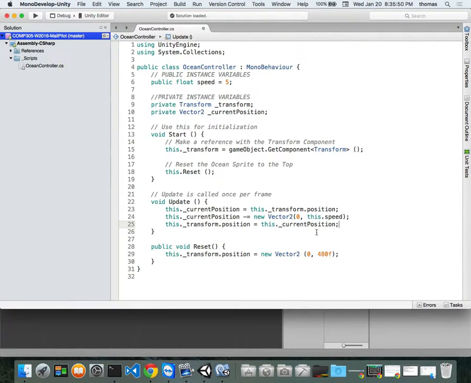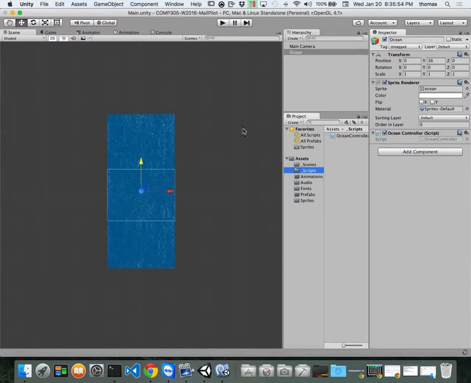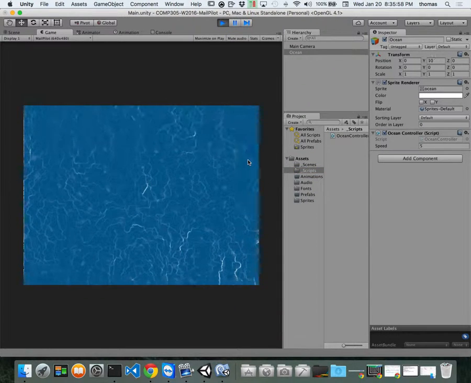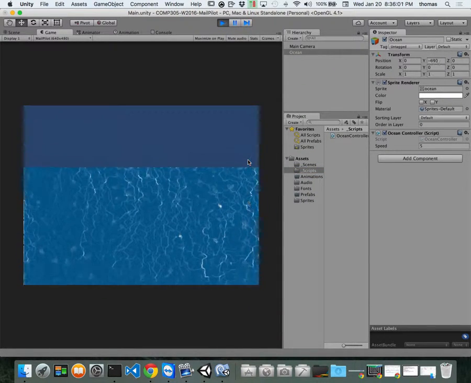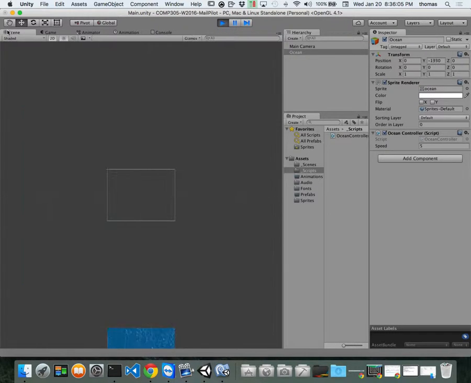So this is going to go. Well, let's check it out. Let's see if it works. So save everything and run it and then see what happens to our position. You should have a bit of a scroll like this. But then something happens. Oh man, my ocean ran out. Well, what really happened was, here it is in my scene, it just keeps going.